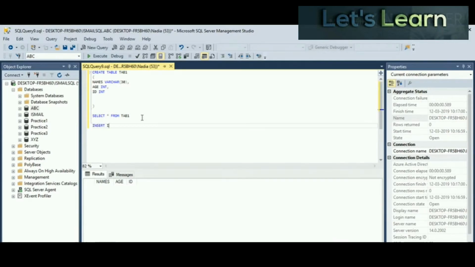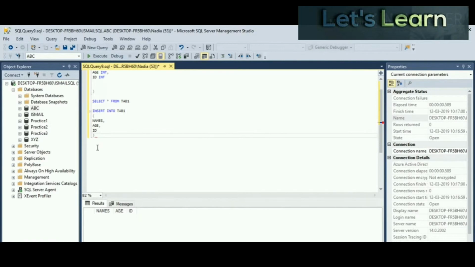So you have to add this query: INSERT INTO and the table name, and you have to enclose the column names in brackets, opening and closing. The first one will be name, the second one is age, and the third one is ID. And we have to enter the values for these particular columns. We have to enter the syntax as VALUES, and enclose it in brackets, opening and closing, and then enter the values.